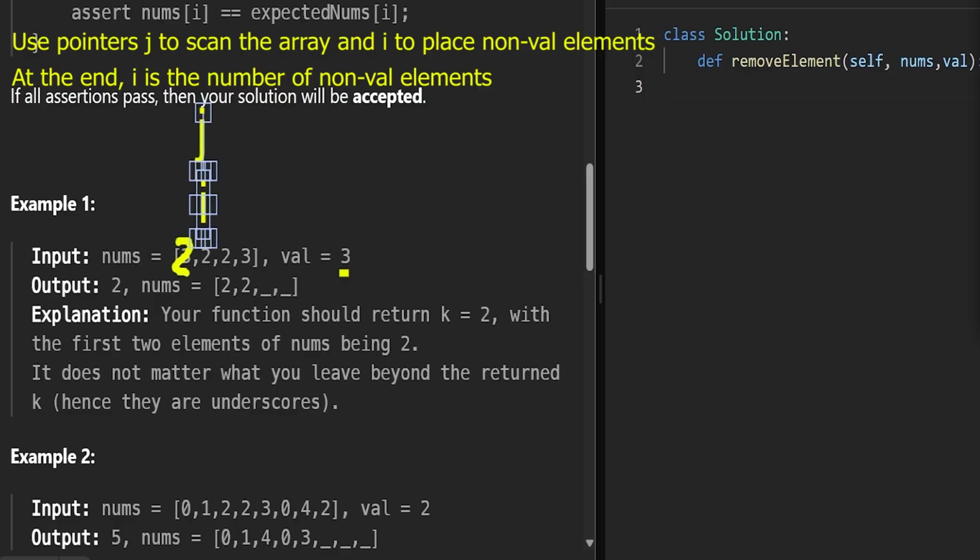Next iteration, J goes to the next element, 2, which is non-val, different from 3. Then we copy 2 to the I position and advance I. Next iteration, advance J to the next and last element in the array. Its value is 3, the same as the value we don't want. Terminate the loop because J is at the end. At this point, how many non-val elements? 2 and 2, which is 2. So we return 2. Move on to the next example.